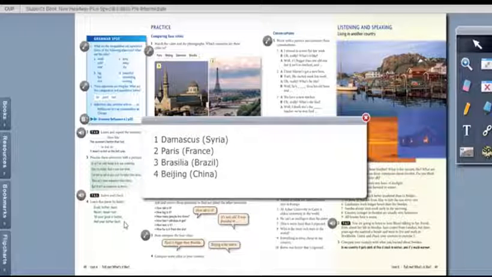So please, page 48, practice. Comparing four cities. Match the cities and the photographs. Which countries are these cities in? So picture number 1 is Damascus in Syria. Picture number 2 is Paris in France. Picture number 3, Brasilia in Brazil. Picture number 4, Beijing in China.